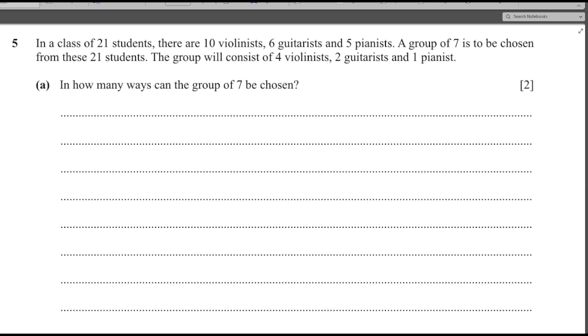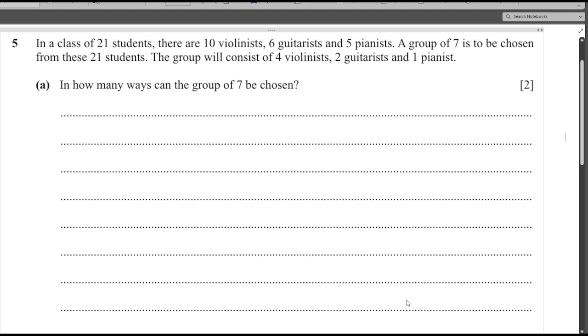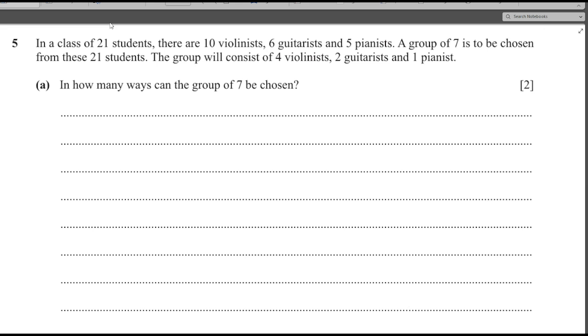Now here we have question number 5. Question number 5 says, in a class of 21 students, there are 10 violinists, 6 guitarists, and 5 pianists. A group of 7 is to be chosen from these 21 students. The group will consist of 4 violinists, 2 guitarists, and 1 pianist. In how many ways can the group of 7 be chosen?